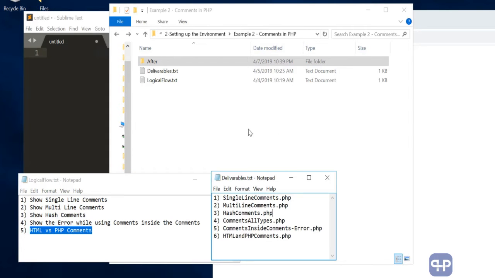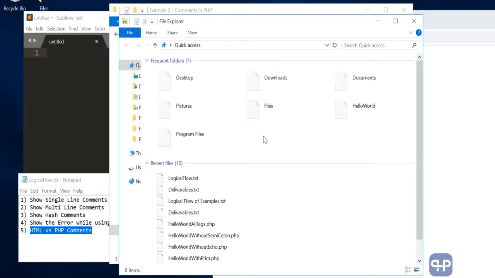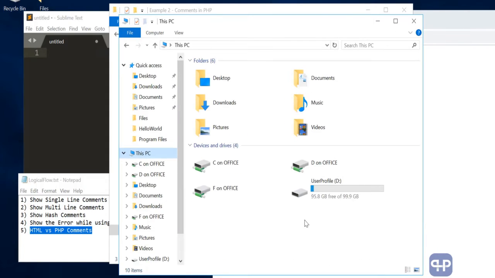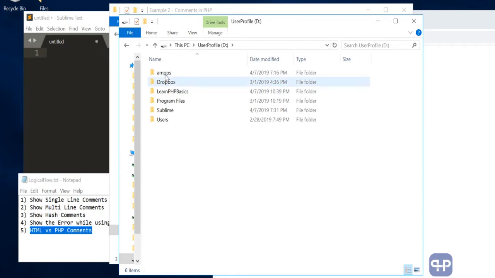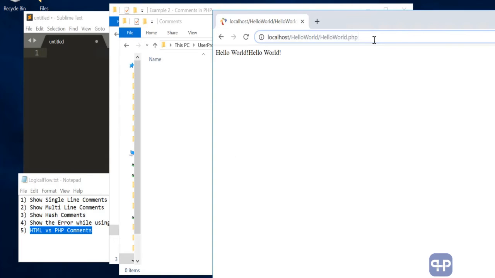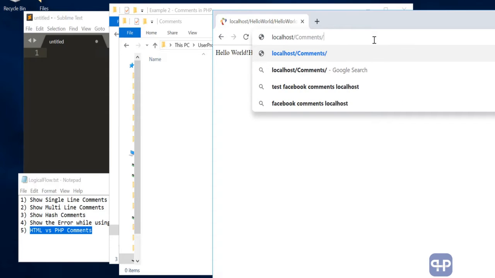For this I will go ahead and create a new folder called comments. So I'll go to my d:\amps and create a folder in www called comments. We're going to create all the files inside this, and how I'm going to access this is I'm going to say comments and / whatever is the file name. So let's go ahead and do that.